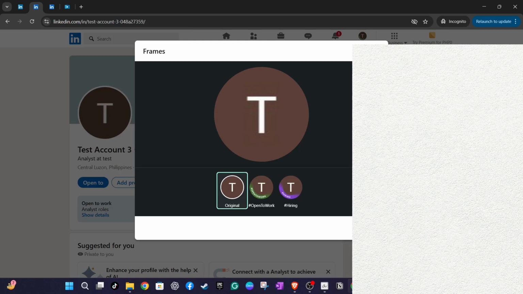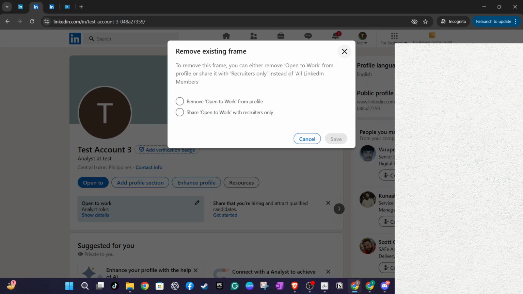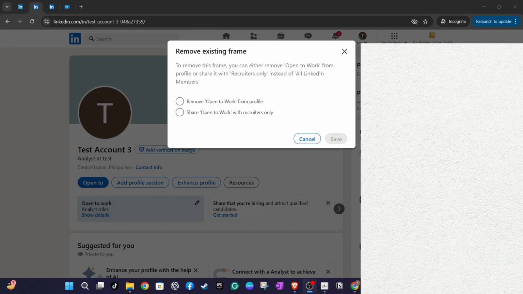Once you've selected the original image, look for the apply button and click on it. This action will prompt LinkedIn to follow through with the change. It might also guide you through some prompts to ensure you're aware of any changes to your open to work or hiring status associated with the frame. If needed, follow along with these prompts to finalize the update.